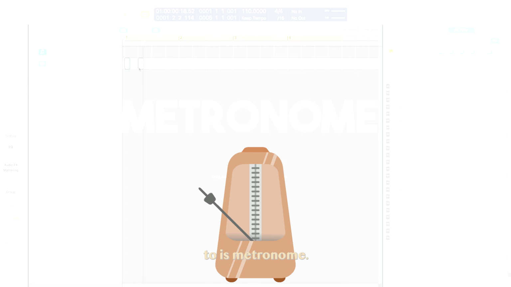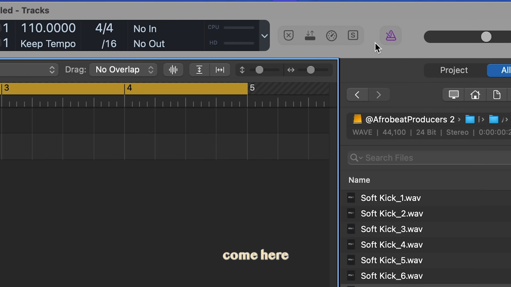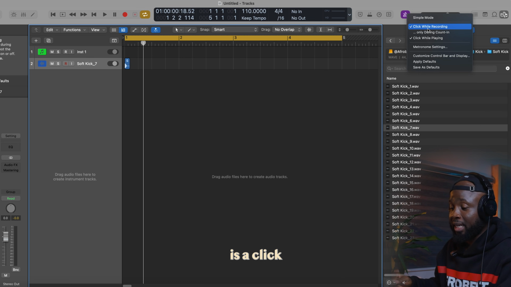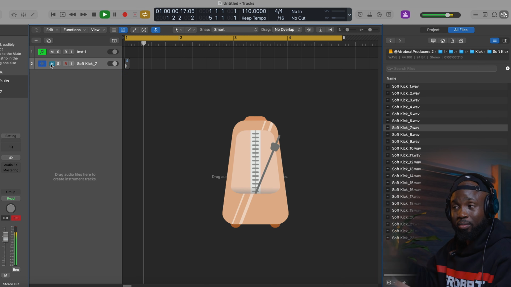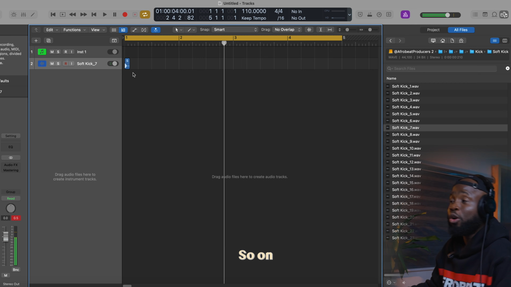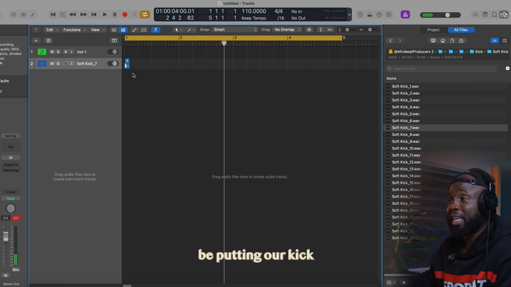Something that can help you too is the metronome. So we can come here on the right at the top here. You can click the metronome on. The metronome is a click that sounds like this. All these lines, you see that the metronome is landing on them. So on all those lines, that's where we'll be putting our kick.